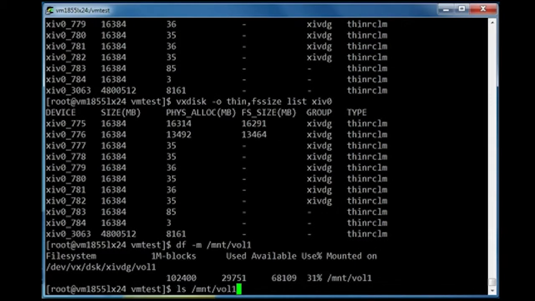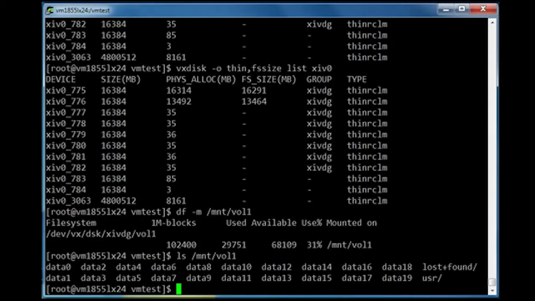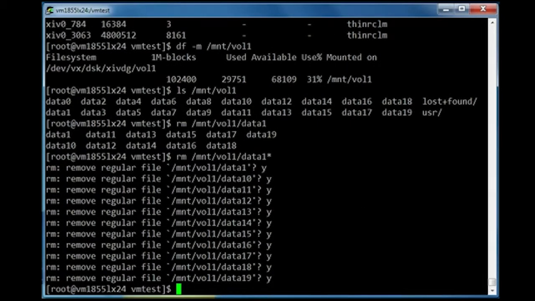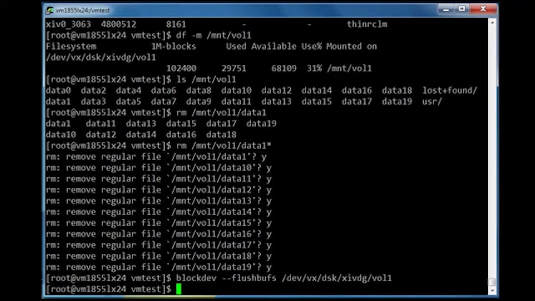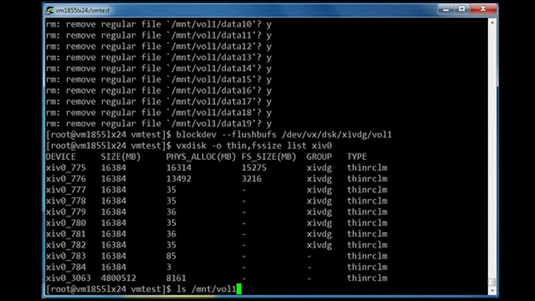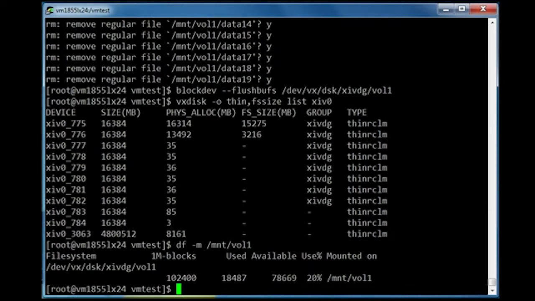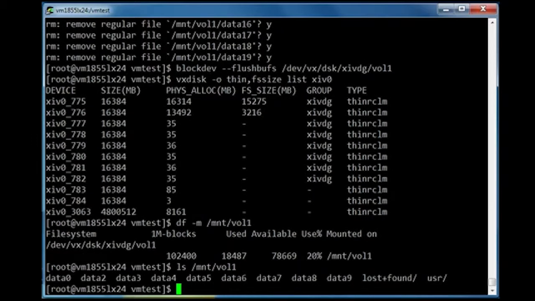Now let's take a look at what we have in our file system. We will then remove all of the files starting with data 1. This will leave data 0, data 2, data 3, etc. At this point, we will flush the file system so that the operation can be carried out on a disk level. We can see that there's about 15 gigabytes on xiv0_775 and 3 gigabytes on xiv0_776. So the total is about 18 gigabytes. When verified with the df command, we see the same result.